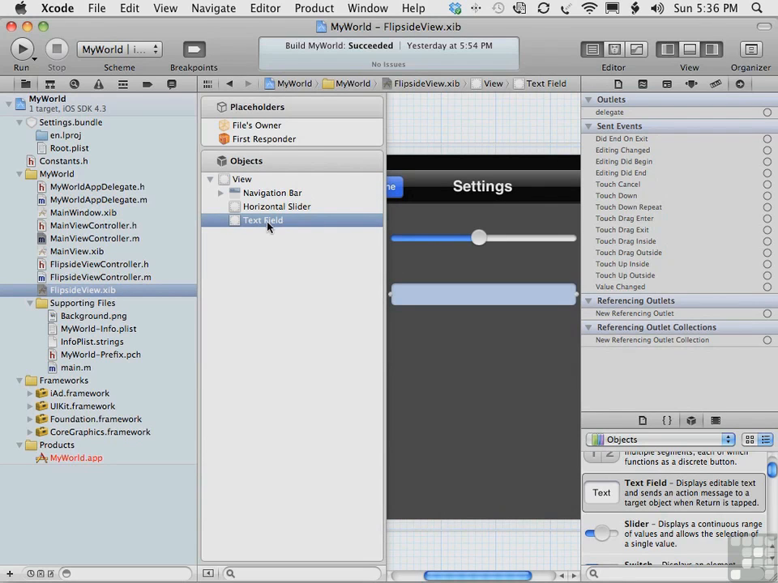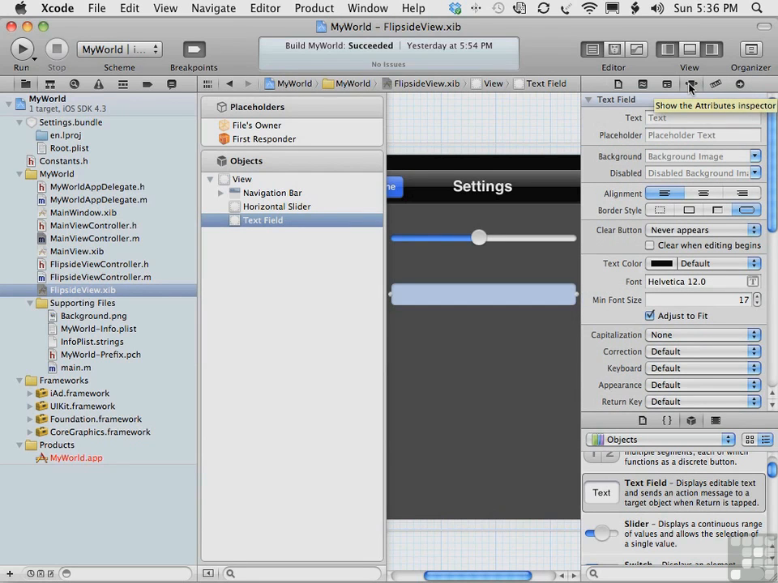And we can look at the text field's attributes by clicking the Attributes button here for the Attributes Inspector. And we see that it's a text. The placeholder says placeholder text. Background is background image. No, we're not having a background image, although it'd be interesting if we did, but we're not. The alignment is left. Border style is that rounded border style, and so on. We've got a text color, a font, and so forth. We're actually not going to change any of these attributes. We like them just the way they are.